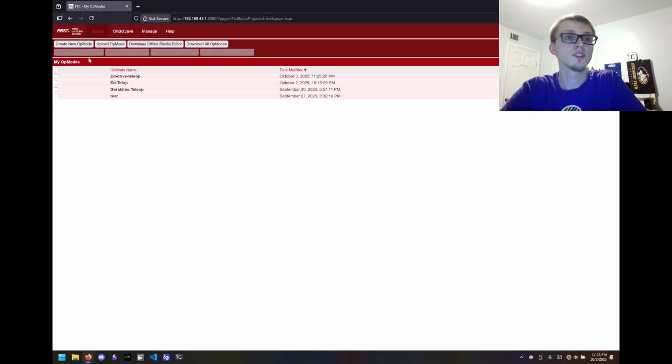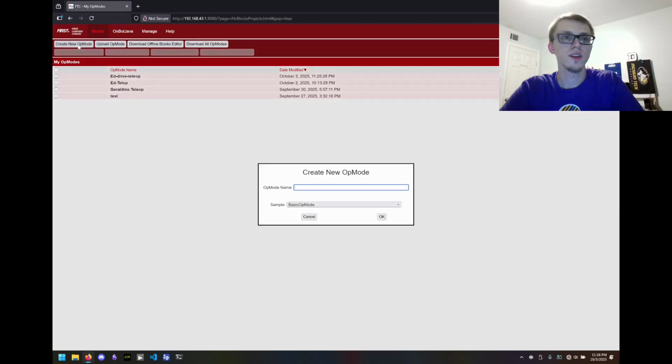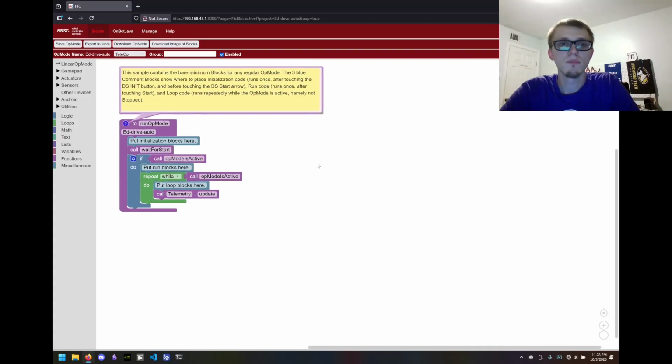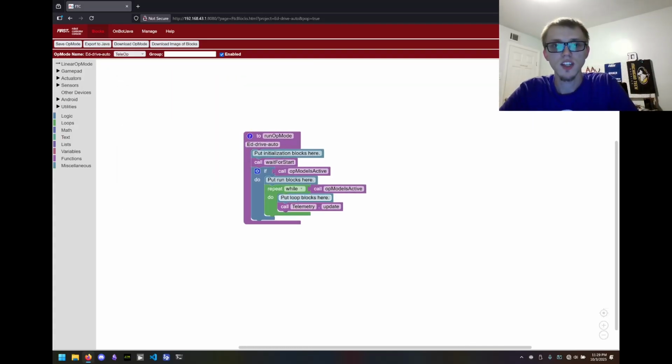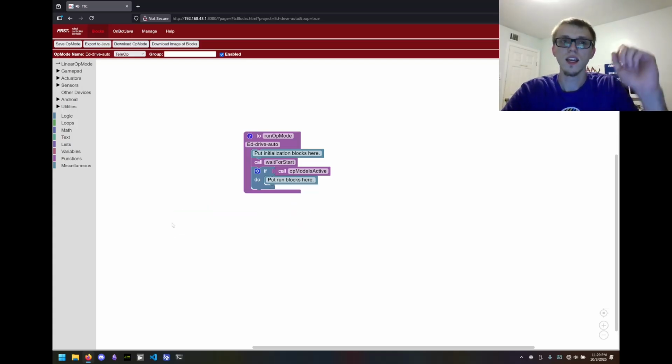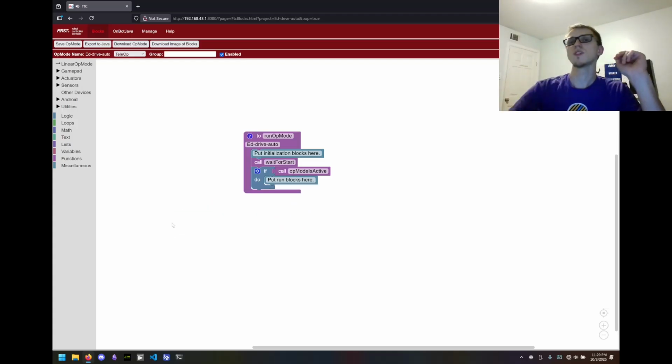We're going to make an autonomous routine. So to do that, I'm going to create a new op mode. I'll call this Ed Drive Auto, and we'll keep this basic op mode selected there. We'll click OK. And now once again, we have a blank op mode. We have to make one modification here, which is get rid of this. In autonomous, we don't want to keep looping our code over and over and over again. We want to execute a series of instructions and then stop.